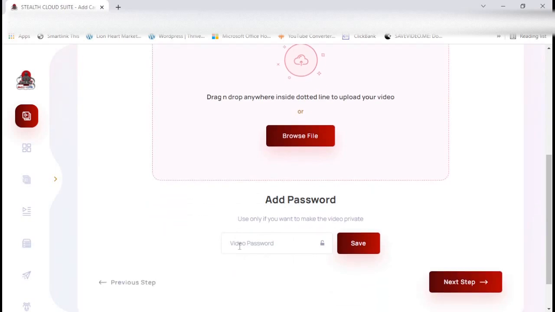Again, we can add passwords if we want to. We can create this and save it to clients, so we can send them that unique password, and that way they can see it for their eyes only, right? So like a private video. Think of a private video. And you can go to the next step.